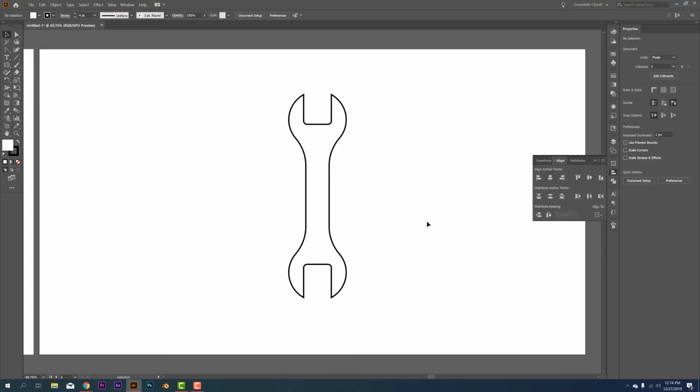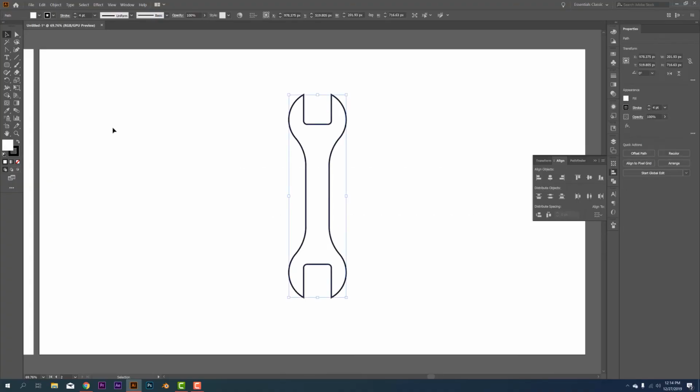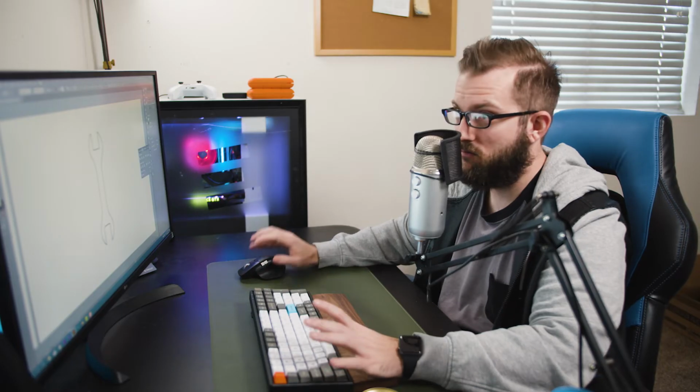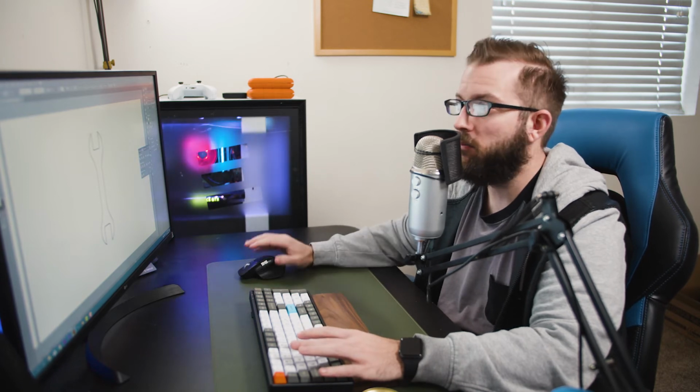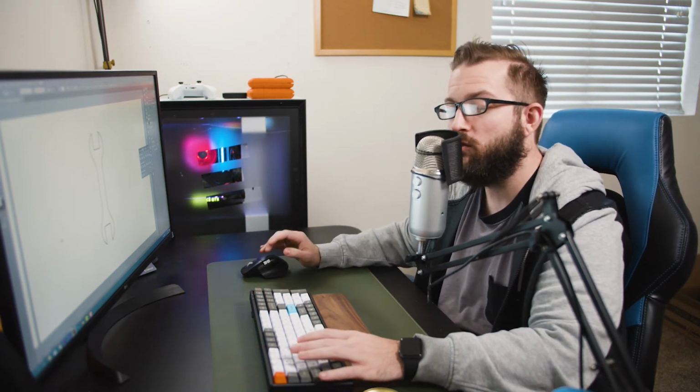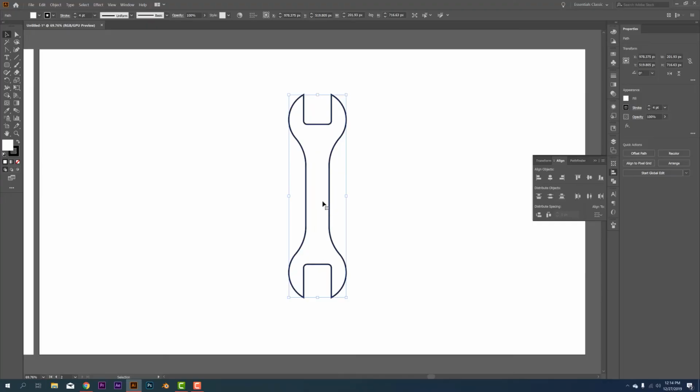So now I'm going to select this. By the way, this arrow selection tool selects the entire shape. Direct selection tool selects the anchor points. They don't have that distinction in After Effects, but there are those two different selecting tools in Illustrator. Just a little tip if you're unfamiliar with Illustrator.